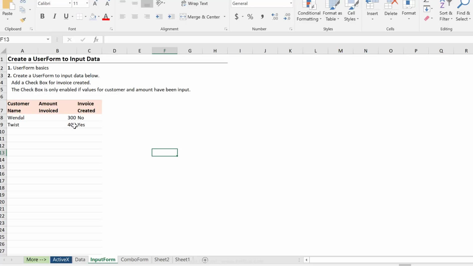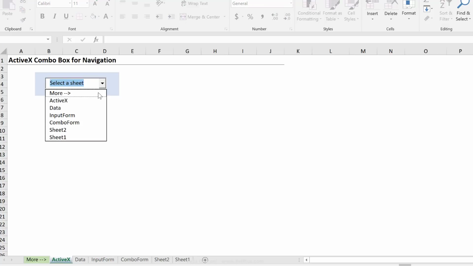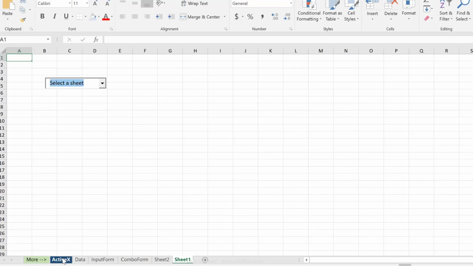So that's how you can create a combo box that helps with the navigation of your larger workbooks.